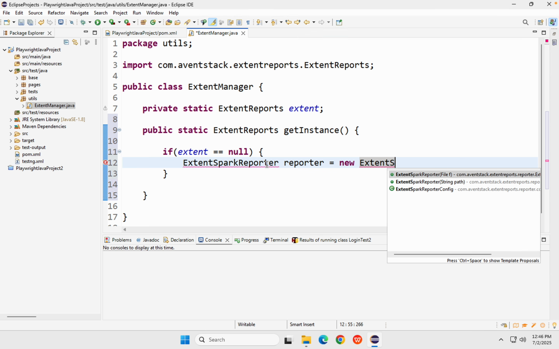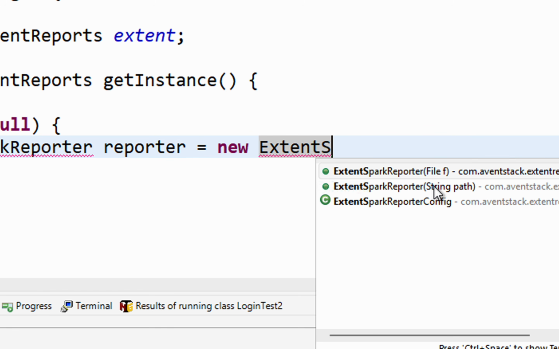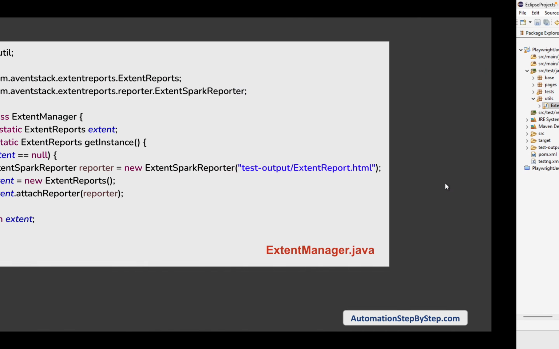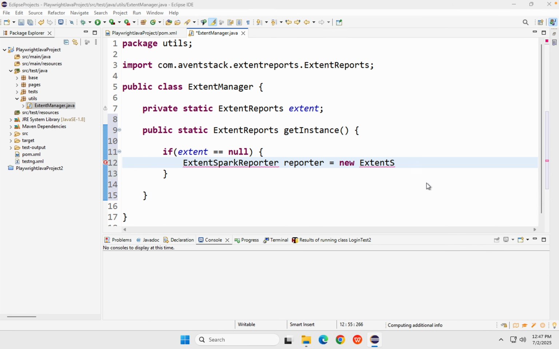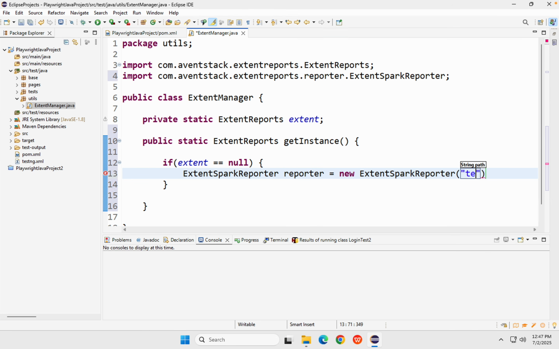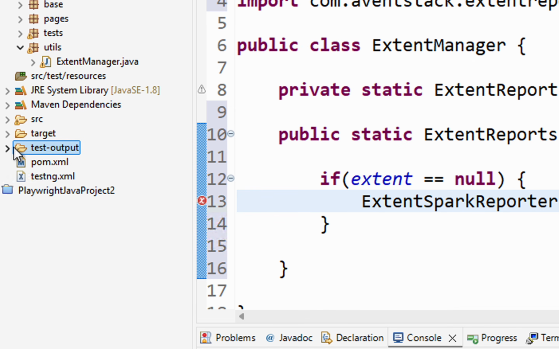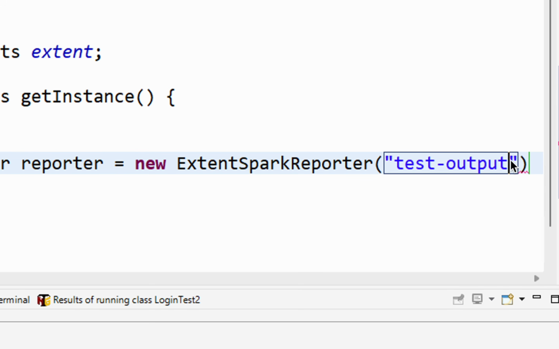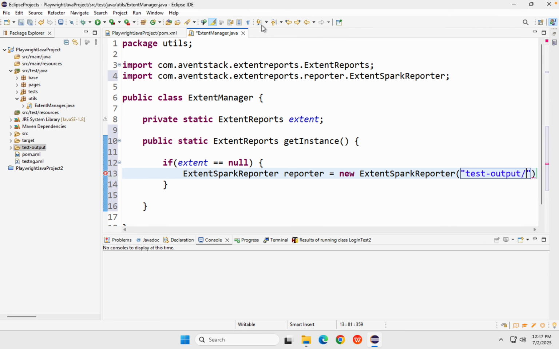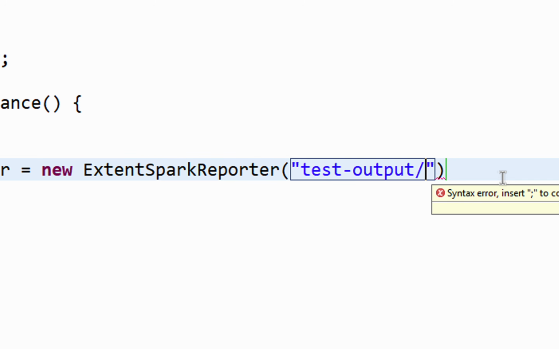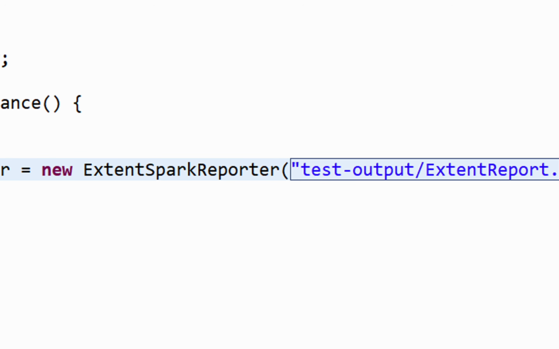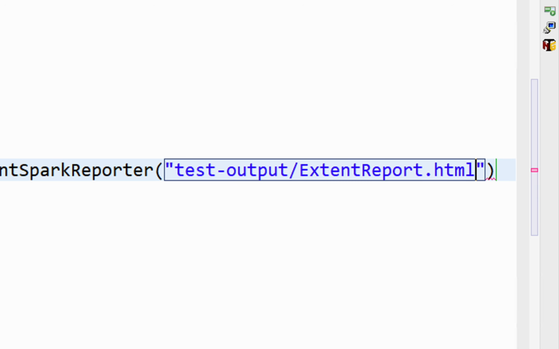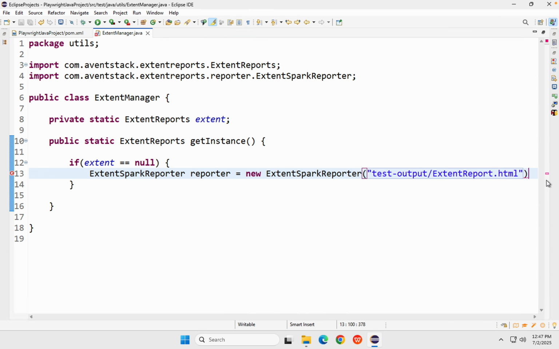start typing ExtentSparkReporter, and you can see we also have to give the location where we want to create the report. So you can see this is how we can give the path. Here we are saying I want to put this in the test-output folder. In this folder we want to add this report, and the name we will put as ExtentReport.html. Okay, and we have to put a semicolon at the end.